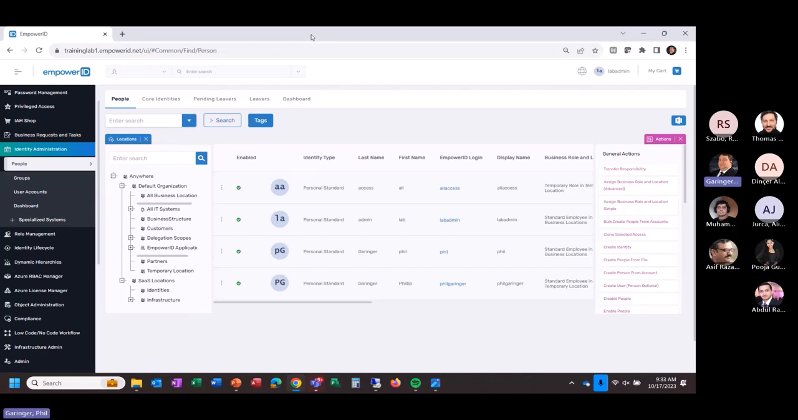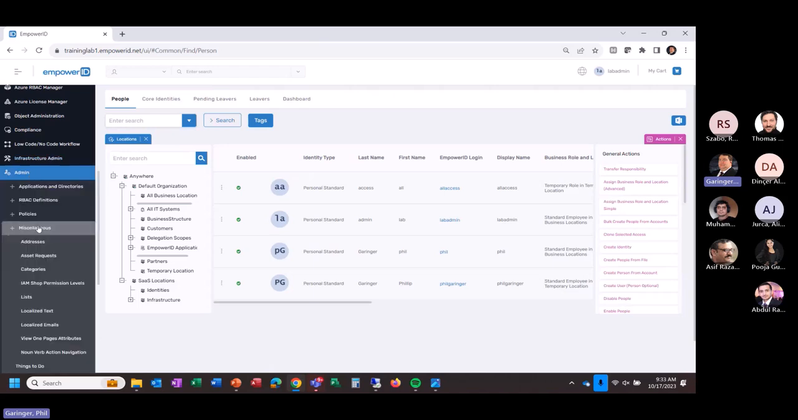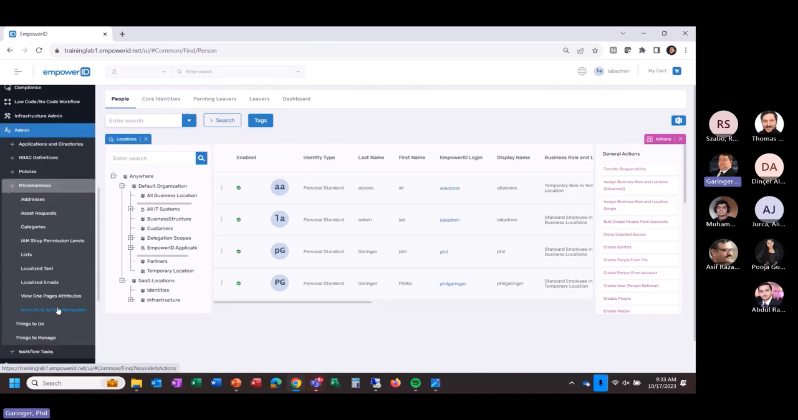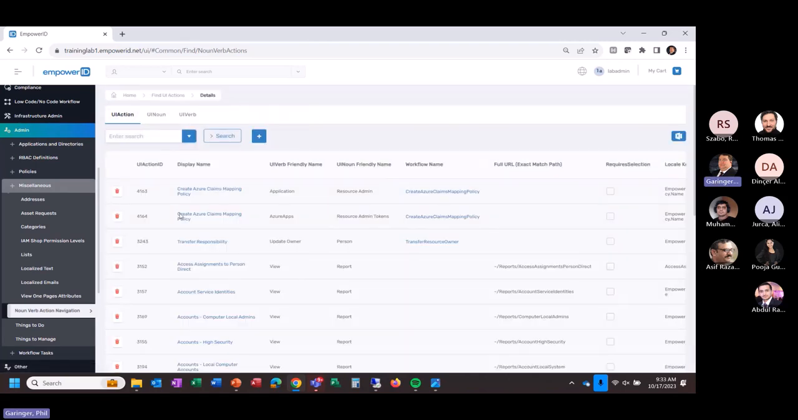Go to the actions real quick. Go to admin. We'll just show you what they do. Go to action. We go down here to miscellaneous. I'm going to go to noun verb action navigation. And then in noun verb you've got our UI actions. So if I bring one of these up, for instance, our onboard group.